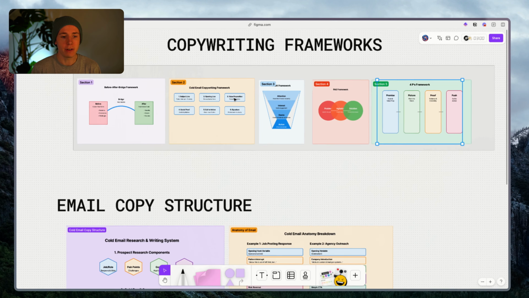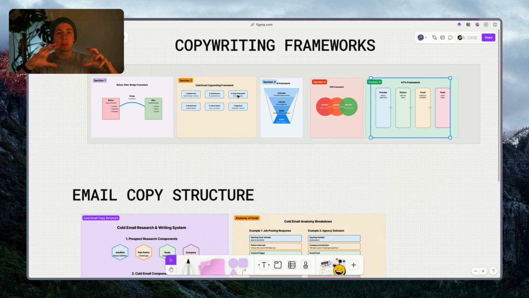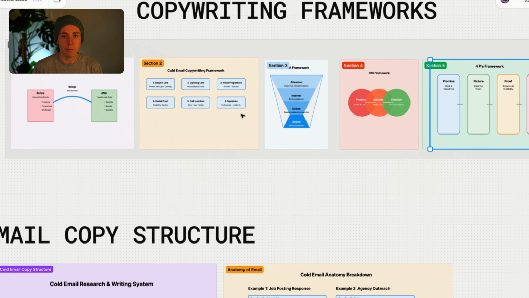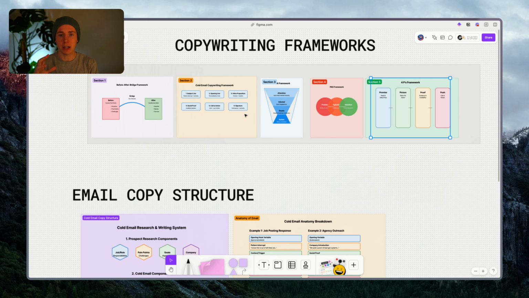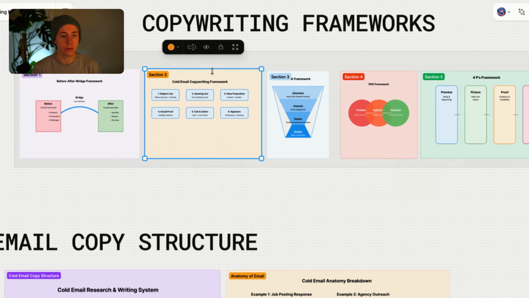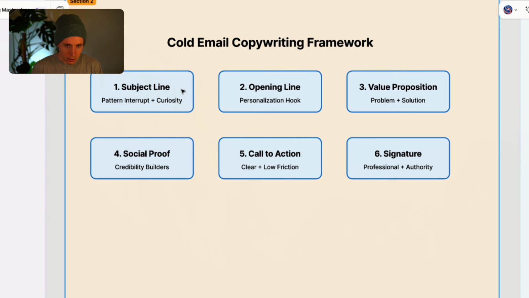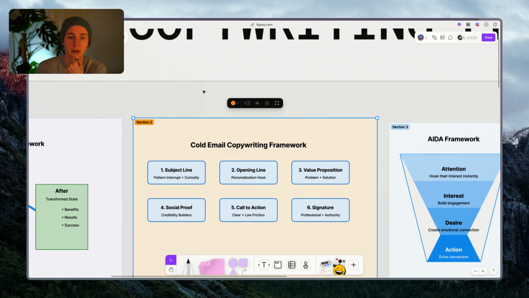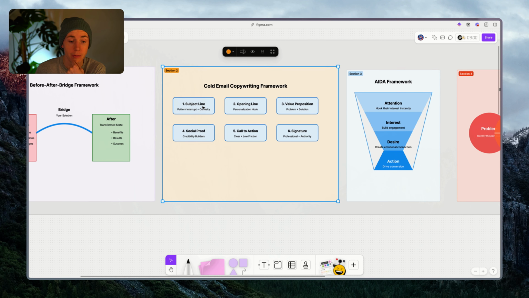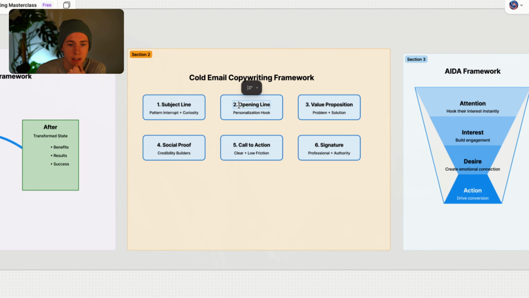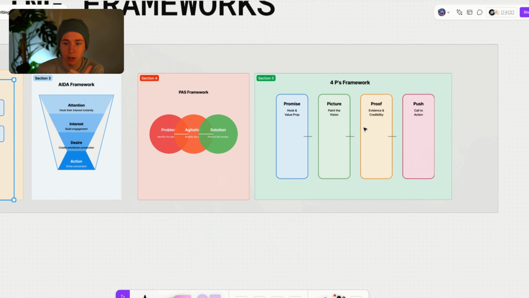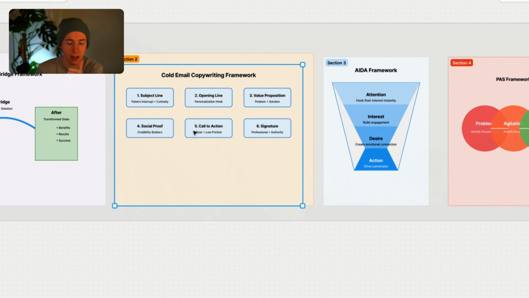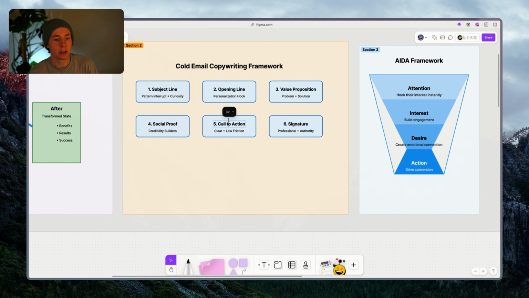So now that we have a baseline understanding of the different copywriting frameworks, what's going to be most important in this video is, how do we actually implement these frameworks? Let's actually go through some examples where we're writing copy using these frameworks. There's a couple different components to a cold email, essentially. So you have the subject line, opening line, value prop. You have to show proof, which is what we talked about over here, evidence and credibility, like why should they trust you, and then the call to action.